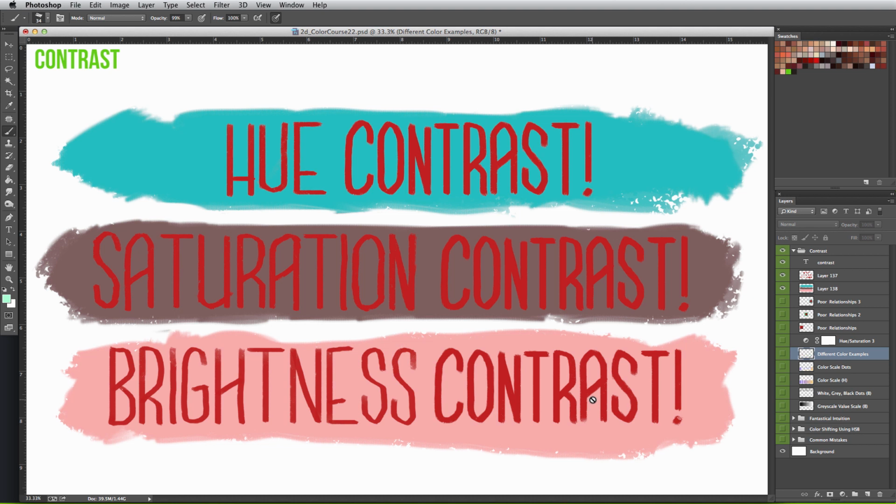And every color has an opposite contrast in hue, saturation, and brightness. So no longer can you use the excuse of your work looking flat. Just go ahead and add some contrast.